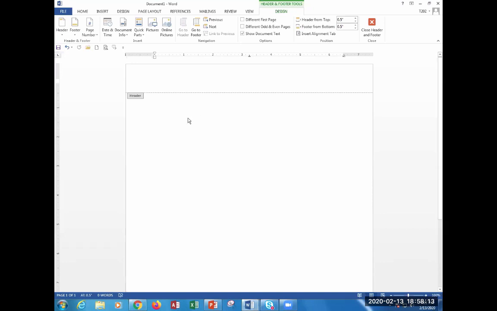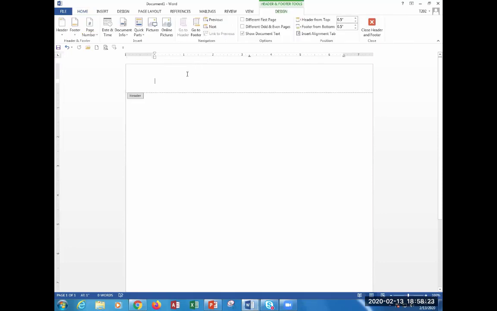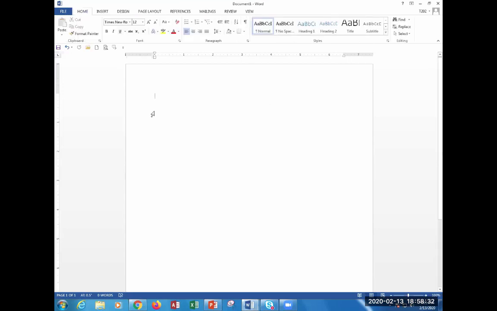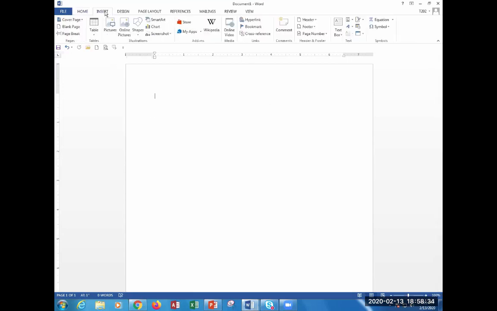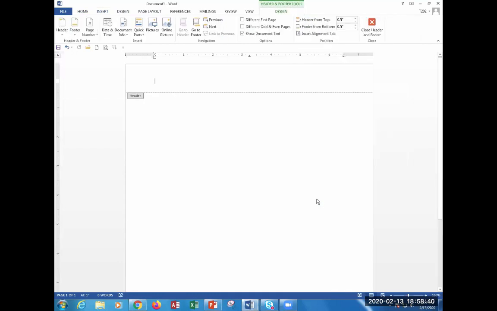Personally, I prefer to double click. If you double click in the main area, it takes you back to the main document. If you put your mouse up in the header area and you double click, you will be in the header region. But if you're having trouble figuring out the double click method, you can always click on Insert, go over to Header and Footer, click on Header, and then click on Edit Header. That will take you to Edit Header as well.